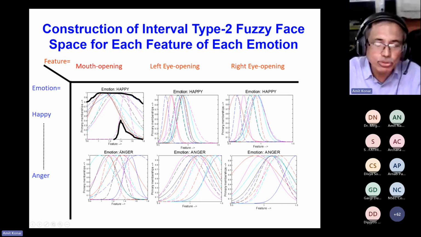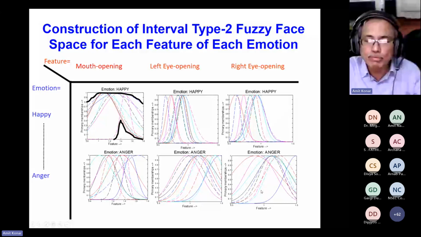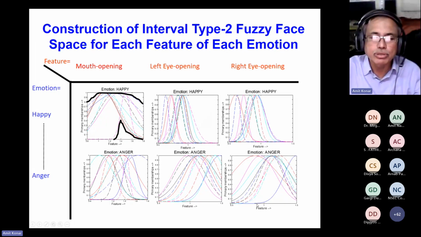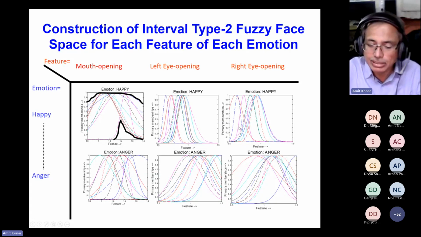Similarly, for the anger emotion, for the three features, mouth opening, left eye opening, right eye opening, I demonstrate all 10 people's curves, and we get the maximum and minimum in the same manner to obtain the upper and lower membership functions for all the curves. So for 5 emotions, and actually I have shown 3, but we have taken 5 features, we will have a matrix of 5 cross 5 looking like this.